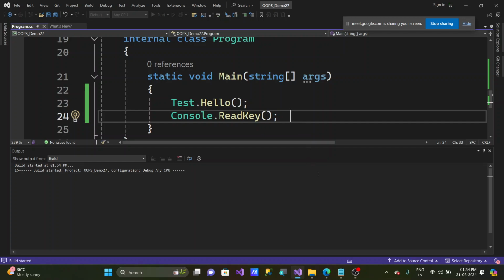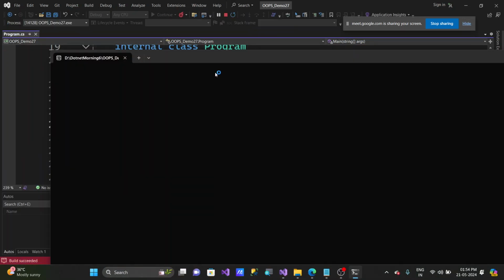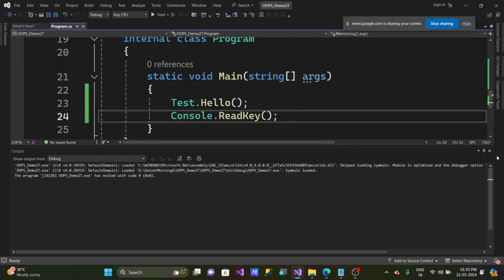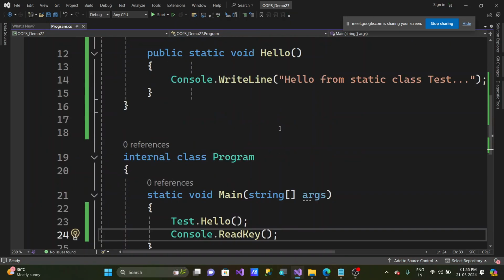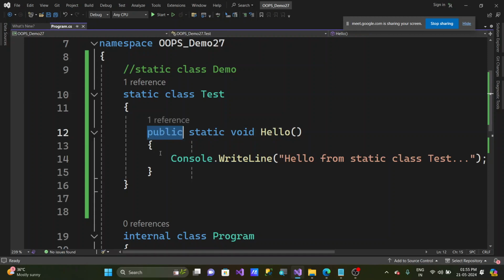Sir, is it compulsory to write an access modifier for a static class? Yes, we have to. Otherwise, it cannot be accessible. Okay, so instead of private we can also write something else? Private cannot be accessible outside the class, right? Yeah. So you can use either internal or public.